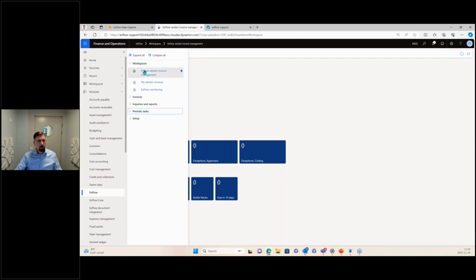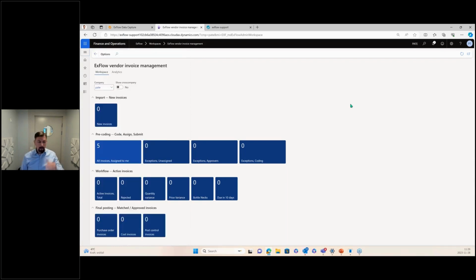So moving then to the workspace, I'm now in the ExFlow vendor invoice management. So this would be the out-of-the-box purchase ledger team admin or clerk workspace, where I keep track of all the invoices wherever they are. It doesn't matter if it's with me or if it's with an approver or if it's actually fully processed. This is a workspace where I can keep track of the workload and the statistics and so on.